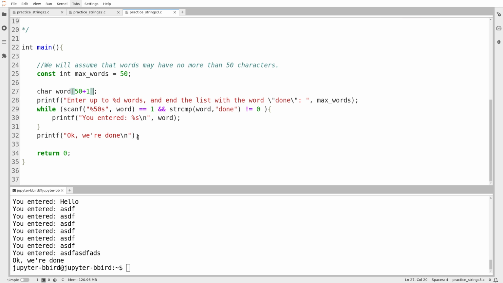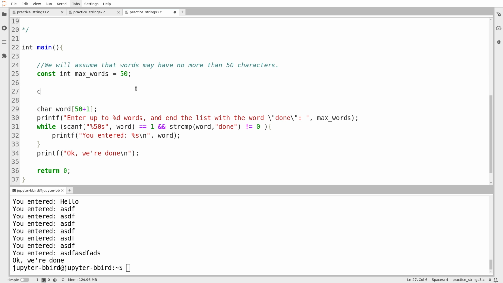All right, let's give that a try. I'm going to call this array allWords. It's going to be a 2D array of, I guess, up to MAX_WORDS total entries, where each element is a string, which would be of length 50 plus 1. So 50 characters plus a null terminator.